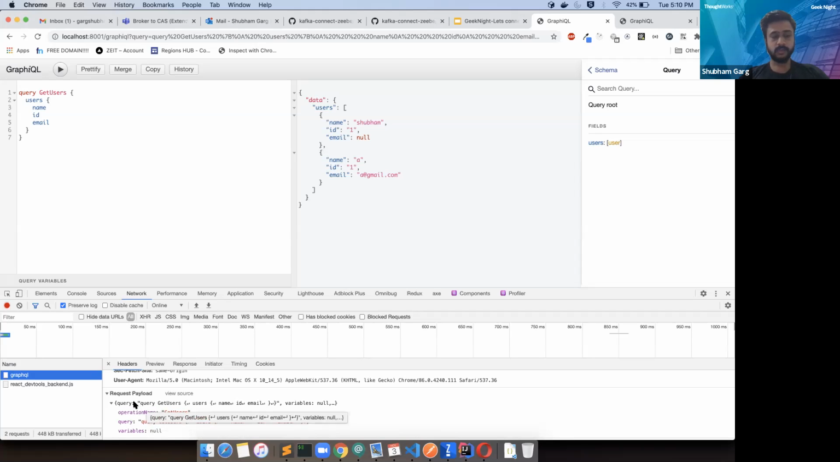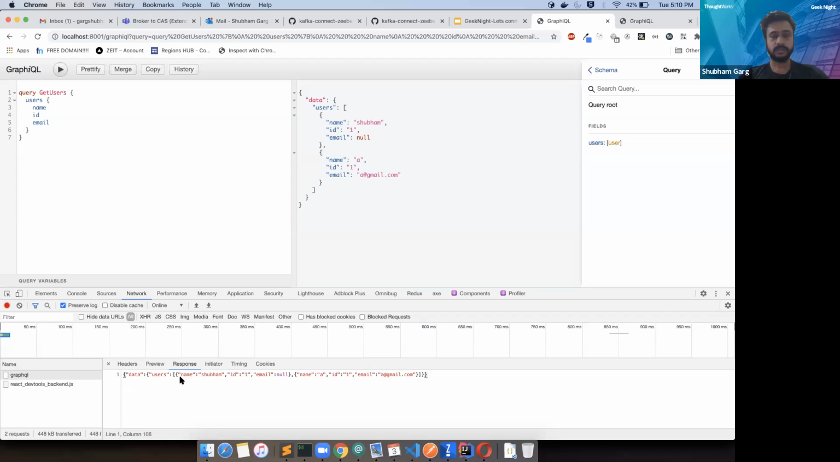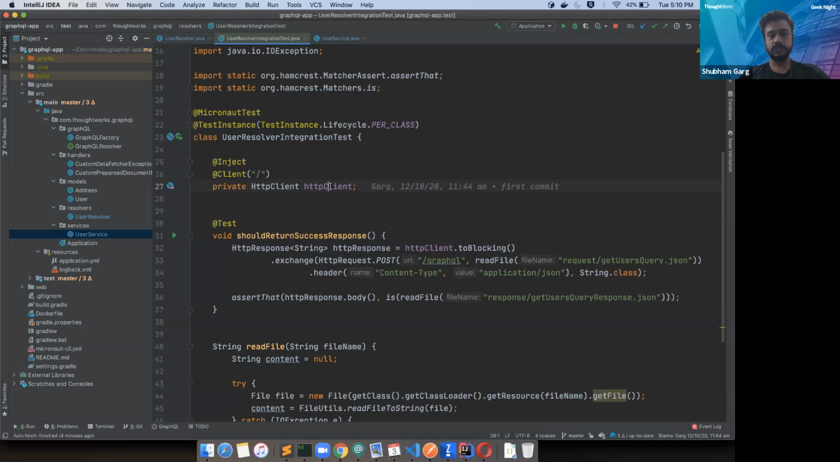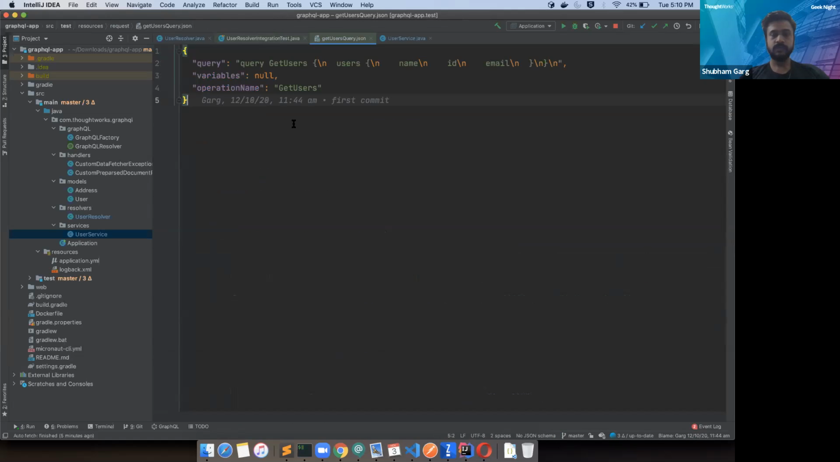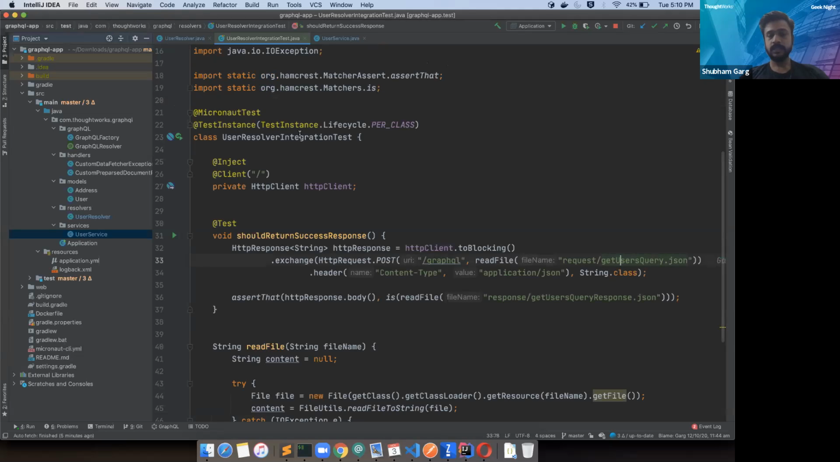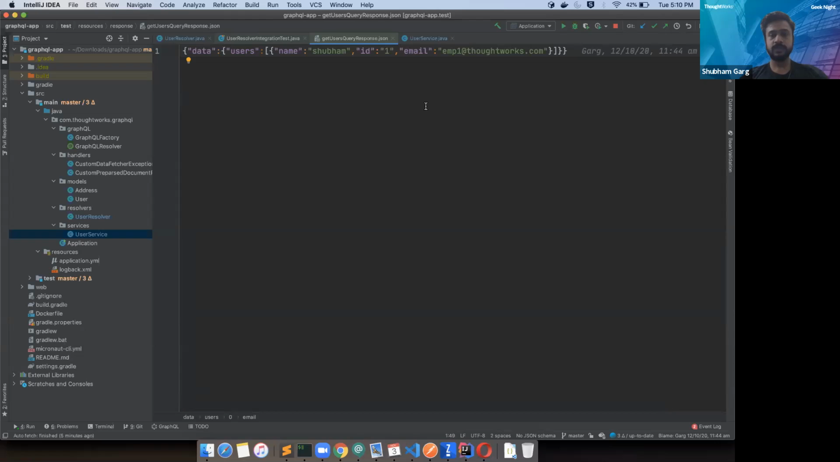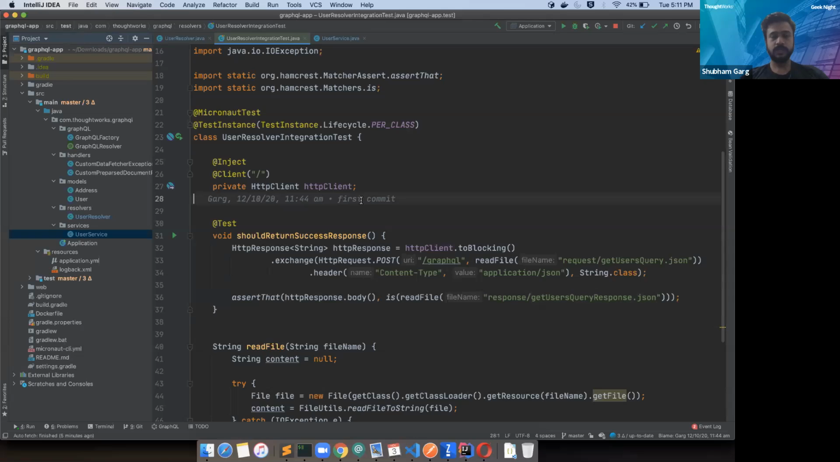So we can pass down all the required parameters in the test itself, and we can assert the response that we got. So here in the test, we have used an HTTP client to make the HTTP request. And then in the request, we tell that for the payload, you have to use this JSON. So in the JSON, we have listed down all the queries that we want to test. And then in the response, we asserted through the file that the actual response should match this response. So in this way, you can write your integration test as well.